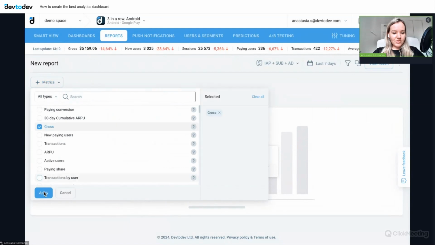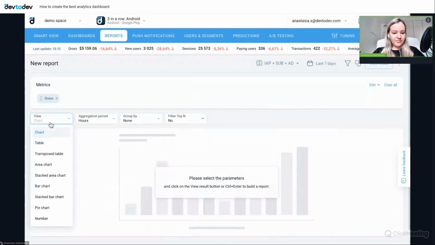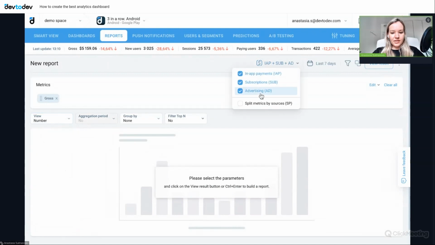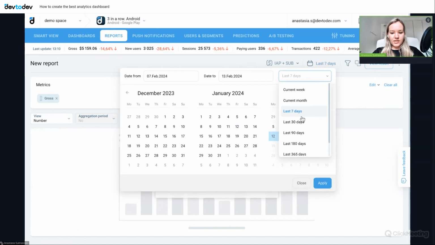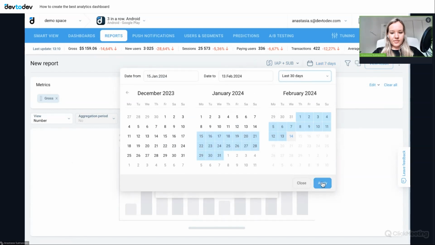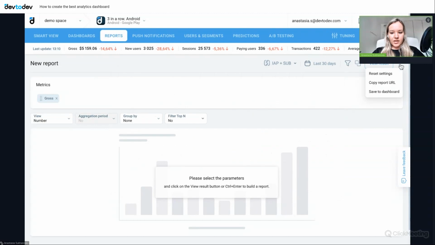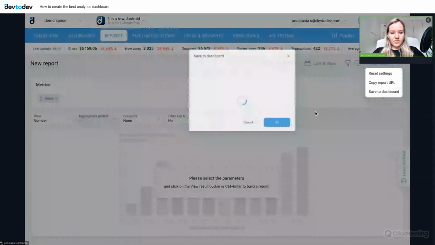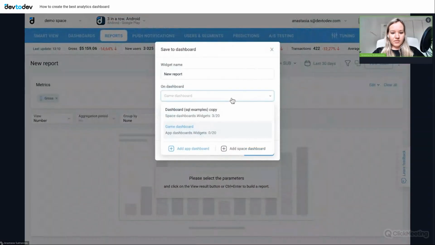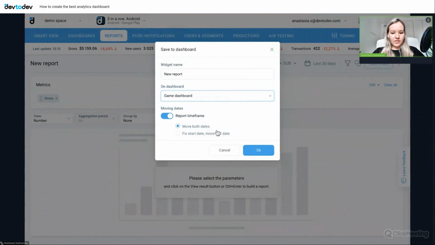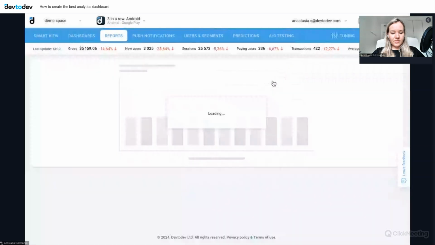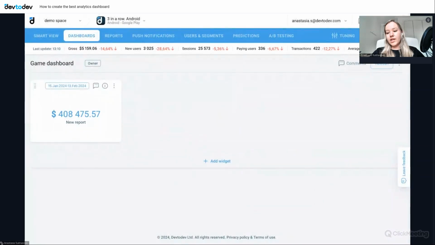Okay, we need to choose the gross metric to see a number. And we want to see it for the last 30 days. Let's try again. I hope right now it will be okay. Oh, okay, great. Now we see our widget on the dashboard.